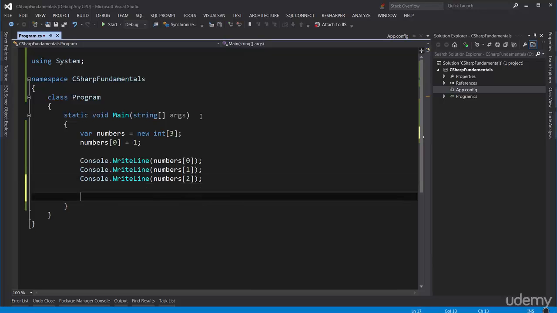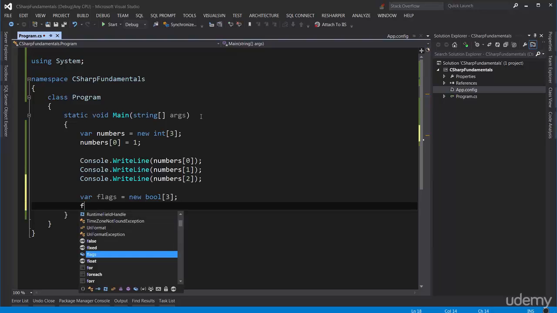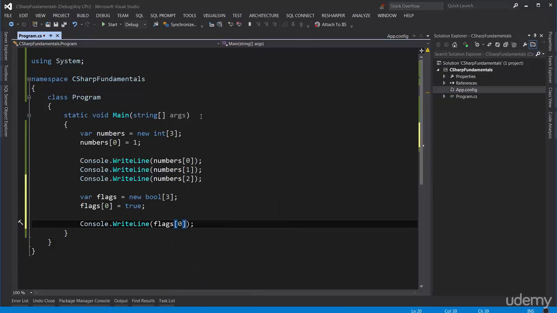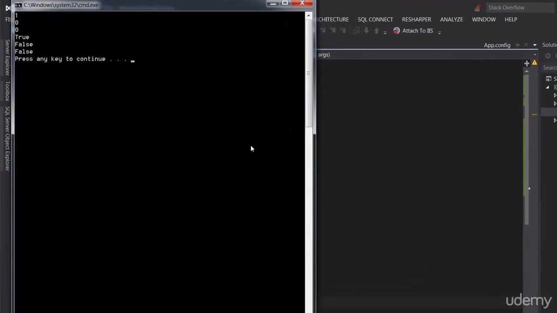Let's try that. So I'm going to create another array. Let's call it flags. And this time I'm going to use a bool array. Again, the same size. Again, similarly, I set the first element. So flags of 0 equals true. And now I display all elements in this array. Let's run the application. So note that the first element of the Boolean array is set to true, but the second and third elements are false.